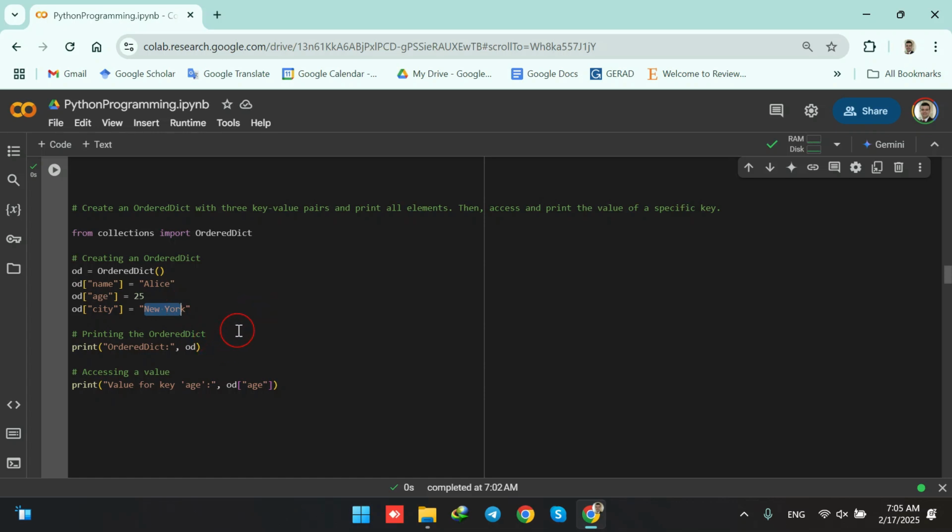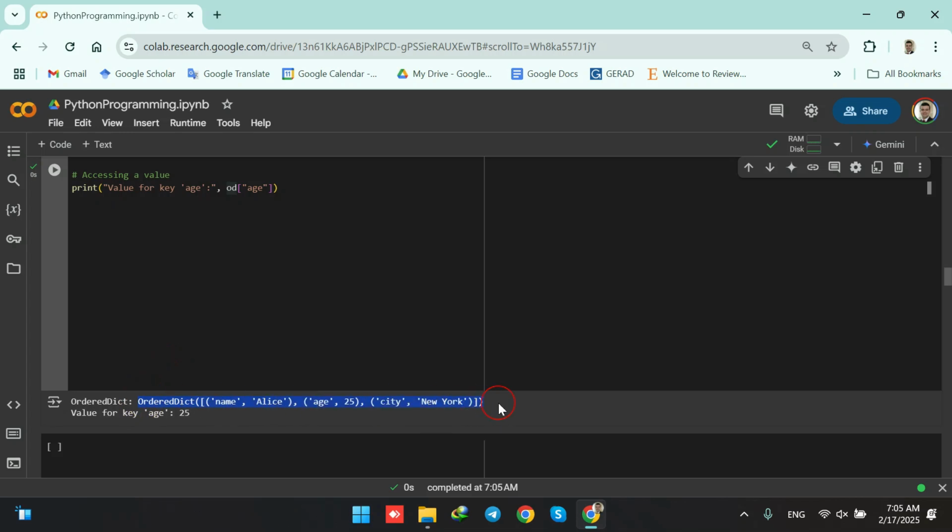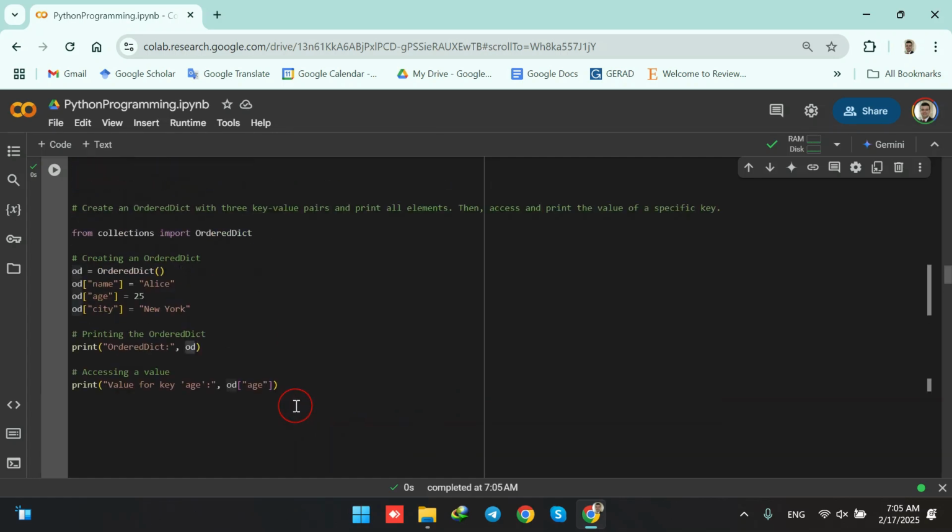In order to print the ordered dictionary, we can simply use the print function. We write down the message, and then we write down the name of our order dictionary. So this is basically how we can have our order dictionary completely being printed. We are having the key name. Its associated value is Alice. We are having the key age. Its associated value is 25. And we are having the key city, and its associated value is New York.